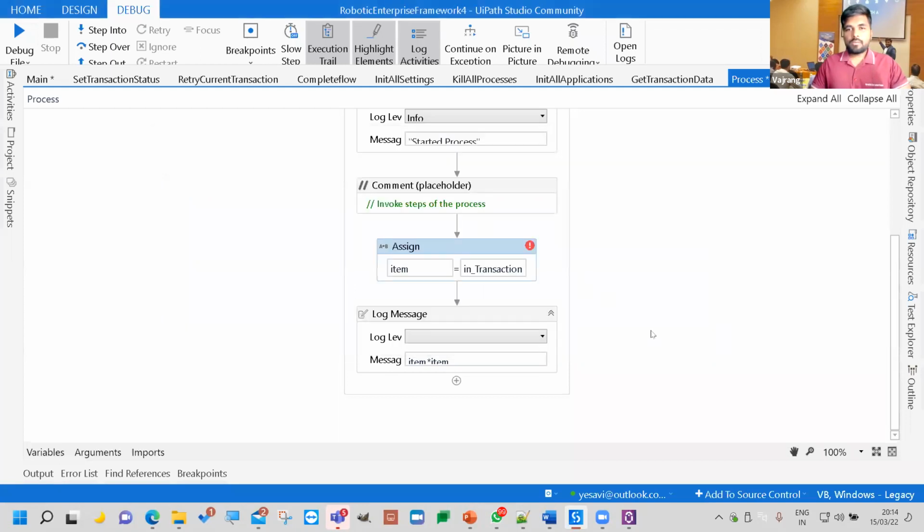Let's give out the key name, and make sure this is in string, because the keys are always in string. Okay, now let's have a breakpoint over here and see, but there is one more issue here.